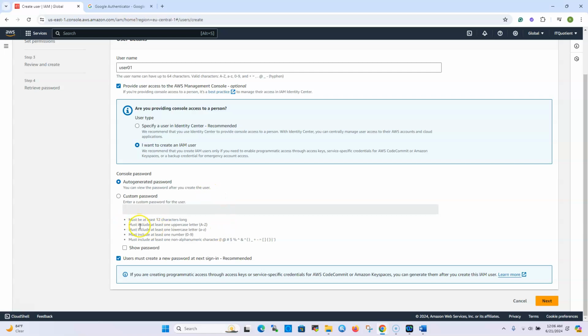So this is the password policy which we set. This password policy, if we choose auto-generated password, you must meet this password policy. If we select custom password, we have to put it here. You must meet this password policy, minimum of 12 characters and all those information. So let's do auto-generated.